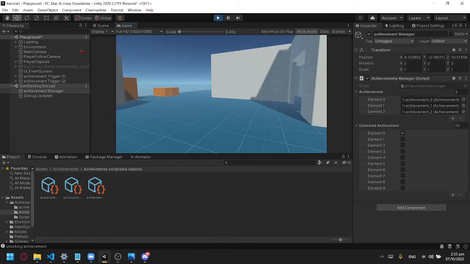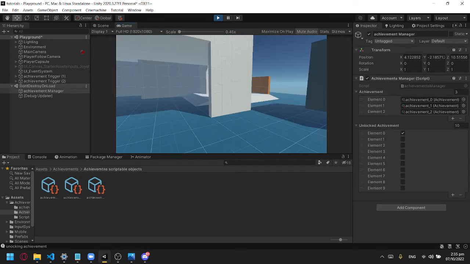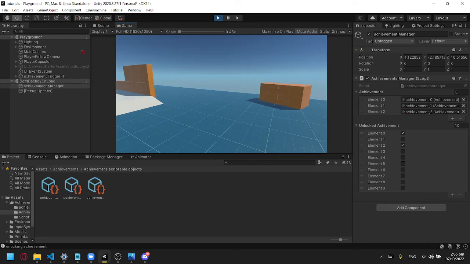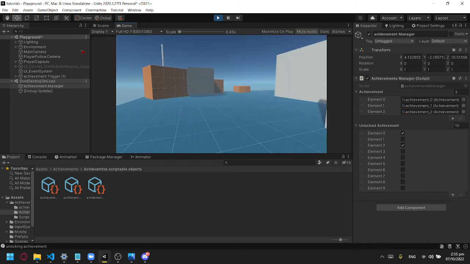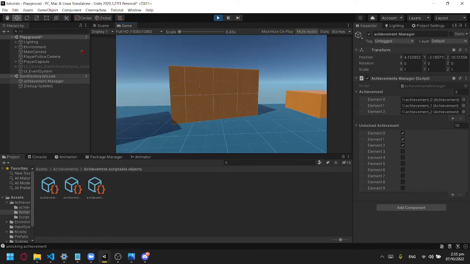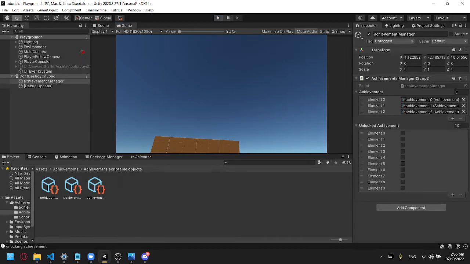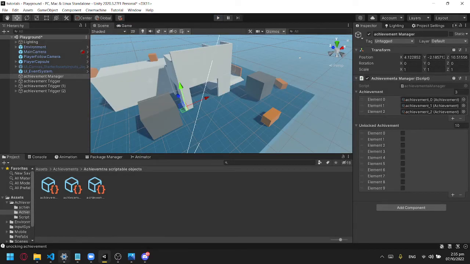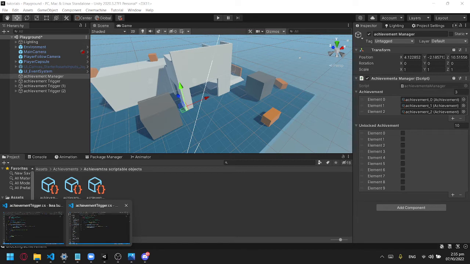Okay, achievement manager, got number one. Let's see if we can get this. Got it. Okay, perfect. And last but not least, this one. Okay, great. We can get achievements now. Saving using PlayerPrefs.